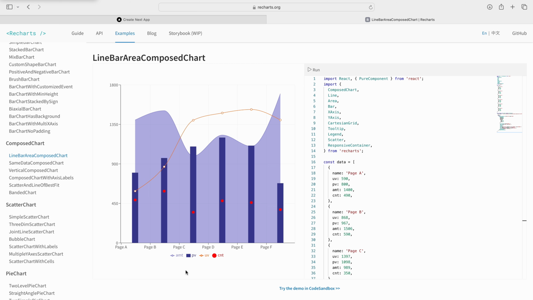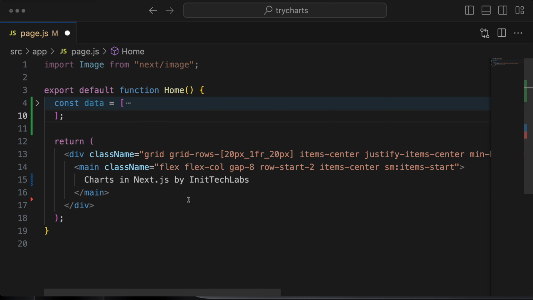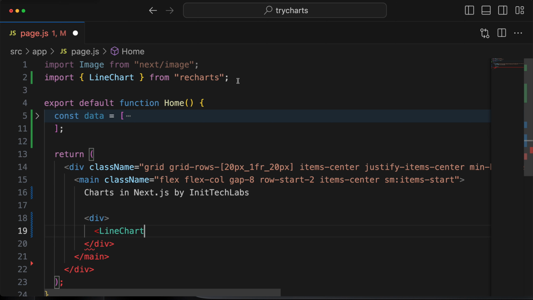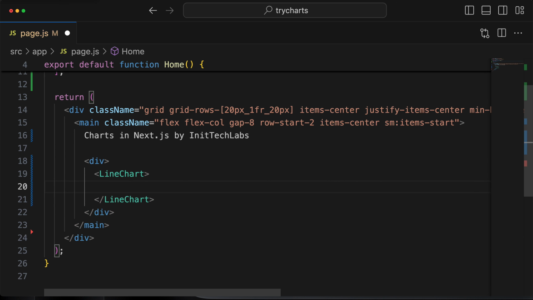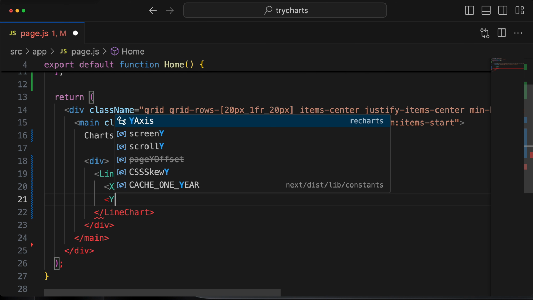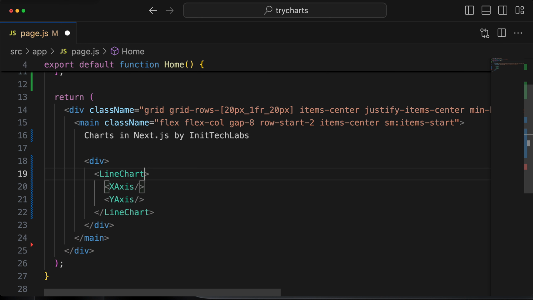We will start with a simple line chart first. So in the code, I will render the LineChart component, and then we will draw the x and y axis using the XAxis component and the YAxis component respectively. So here I'll place a div, and inside it I'll say LineChart. So this component is imported from Recharts. Alright, let me close it, and inside it I will render the XAxis and the YAxis component.